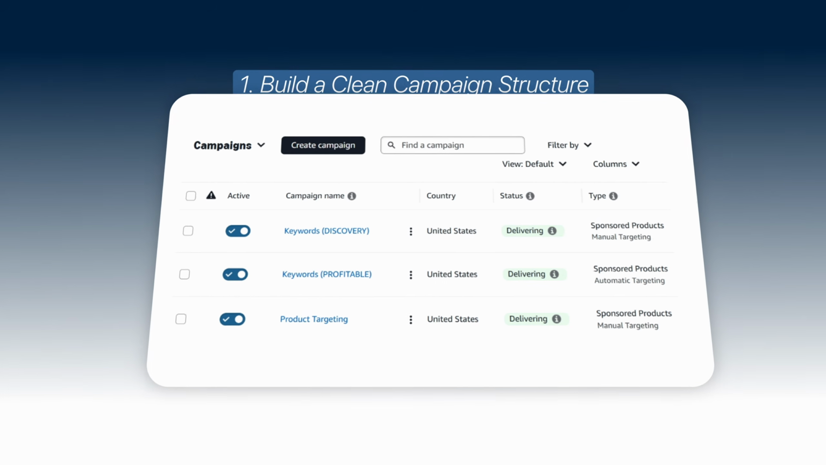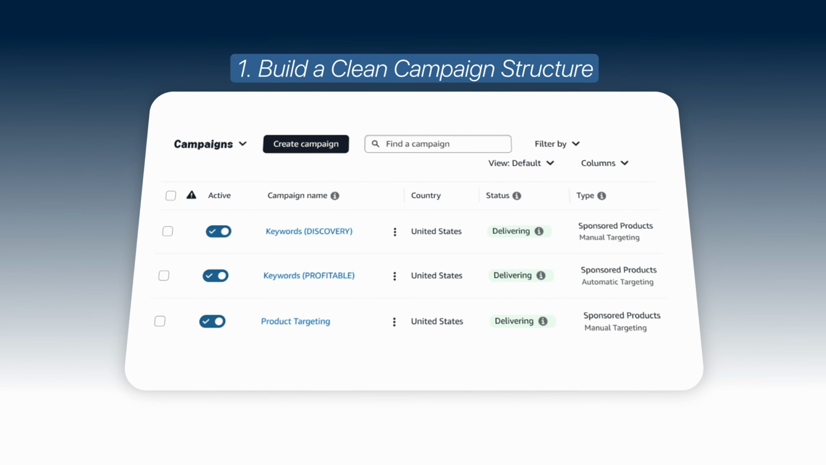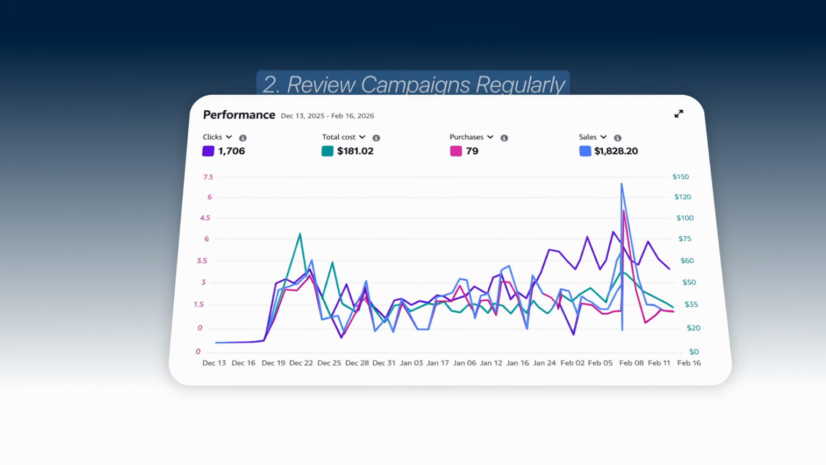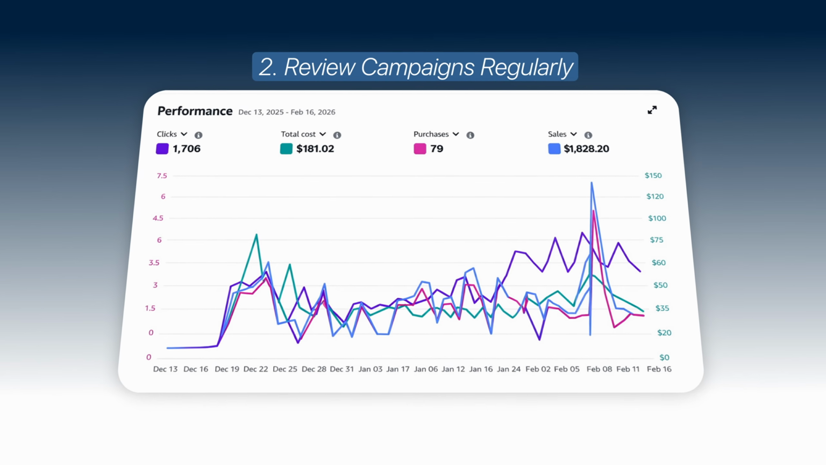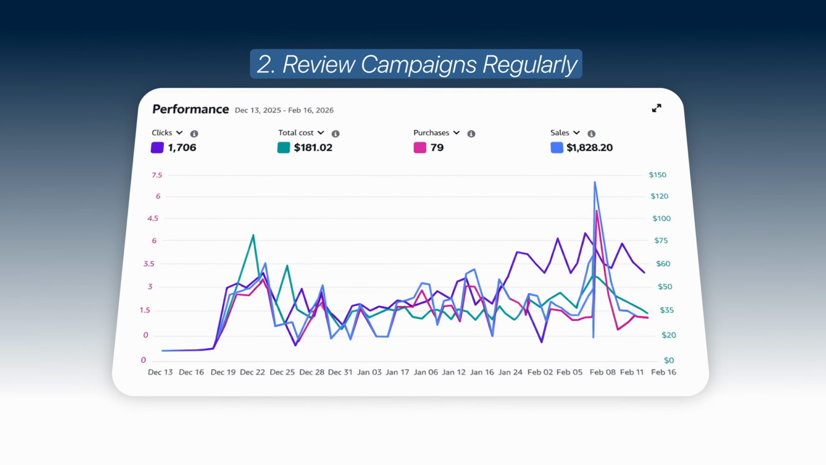So the two main ideas here are simple. First, build a clean campaign structure with clear names and one goal per campaign. Second, review campaigns regularly and make small adjustments based on what you see inside your campaign manager. When you combine those two things, it becomes easier to understand your campaigns and decide what adjustments to test next.